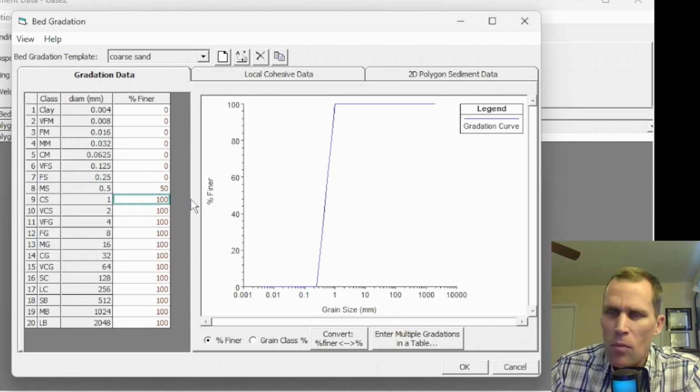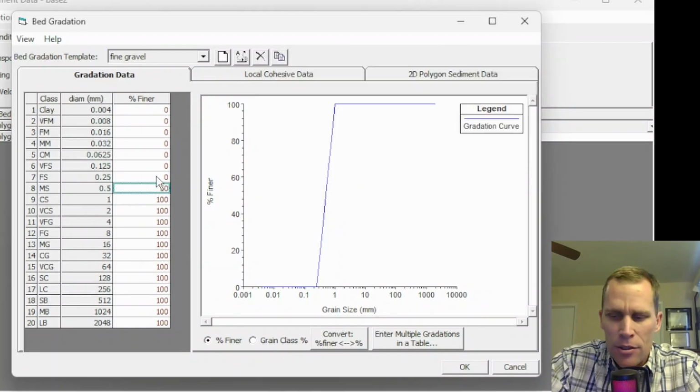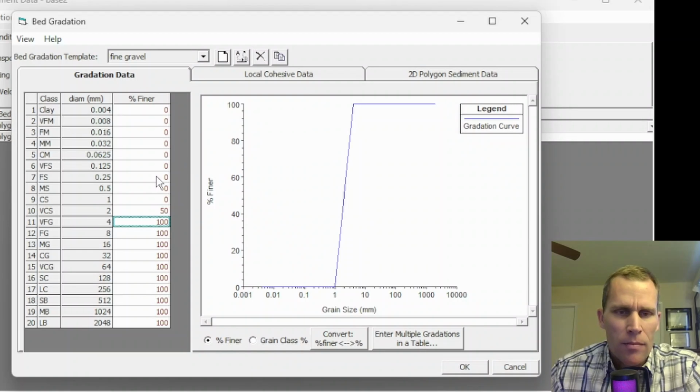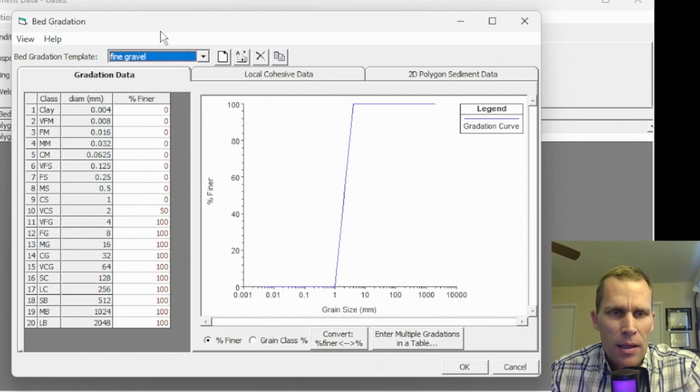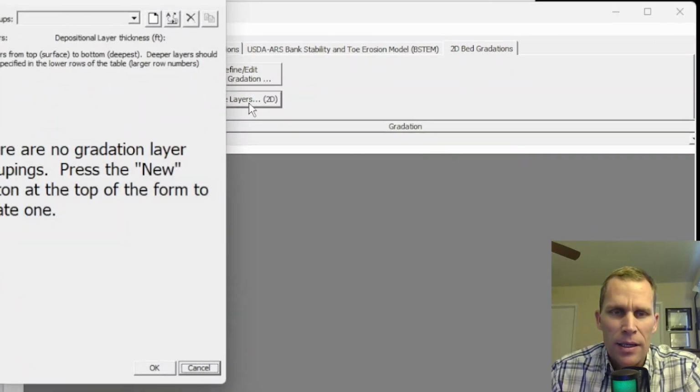And then I'm going to add one more gradation. This is going to be called fine gravel. So click copy, fine gravel, and then the edits I'm going to make are just changing it right there. Okay, so there we go. I've got my 3 gradations defined, and then let's click OK. Next, what I need to do is click on this Define Layers button.